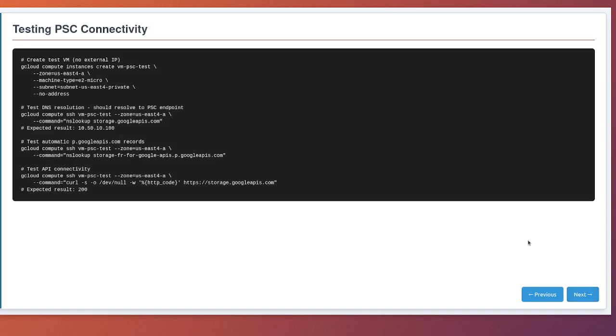Testing PSC connectivity. Testing is crucial to verify your PSC setup works correctly. I'll show you the specific commands to validate both DNS resolution and API connectivity. First, create a test VM in the same VPC without an external IP. This proves that PSC works in isolated environments where PGA would fail.